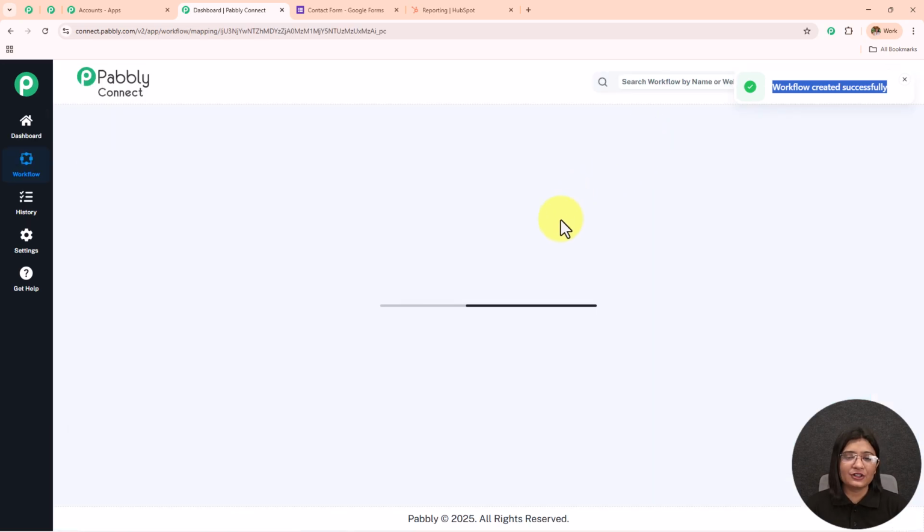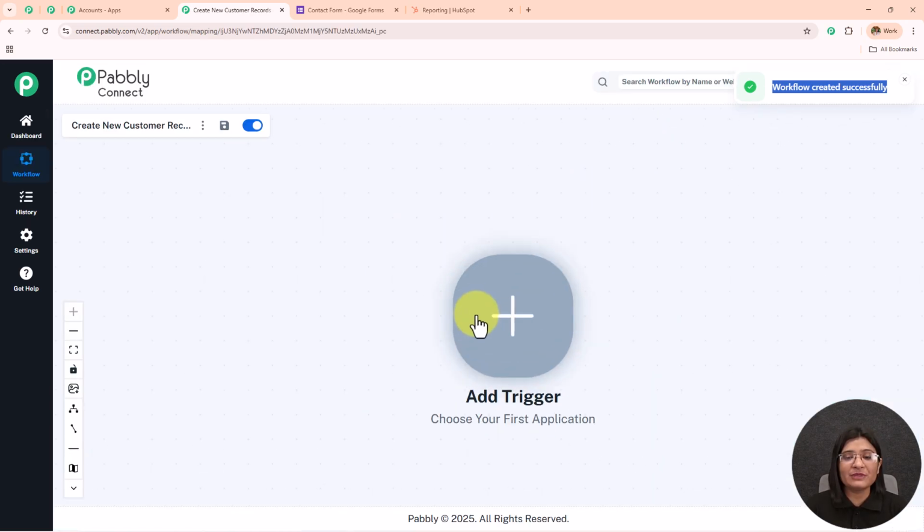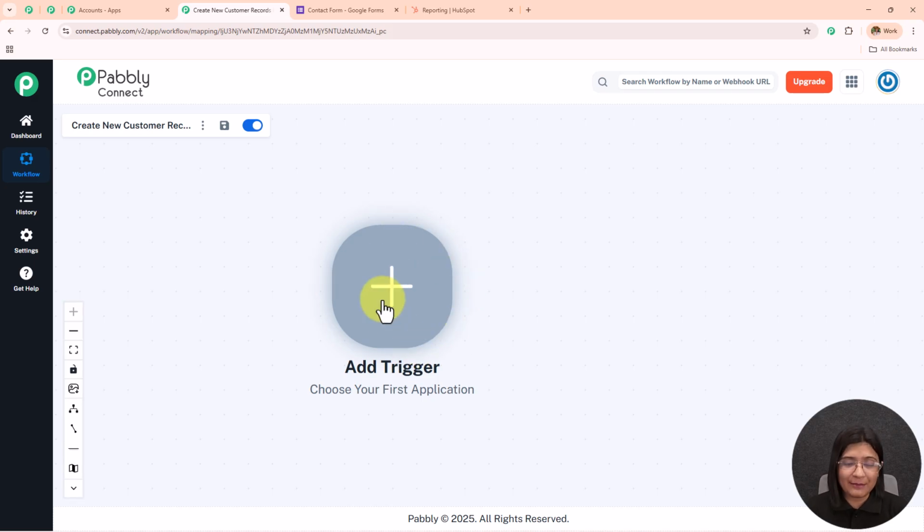As soon as I click on create, this box has appeared in front of me, which is asking me to enter the trigger application. So trigger is basically an event which starts the automation of a workflow. There can be only one trigger step in a workflow, but as many action steps as you want.